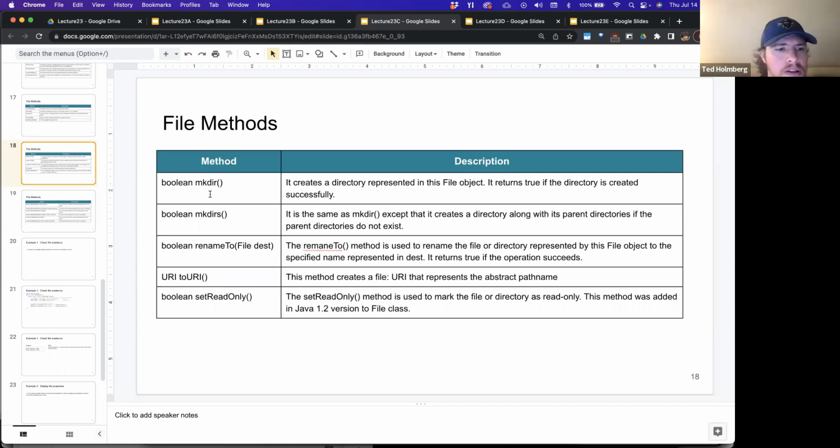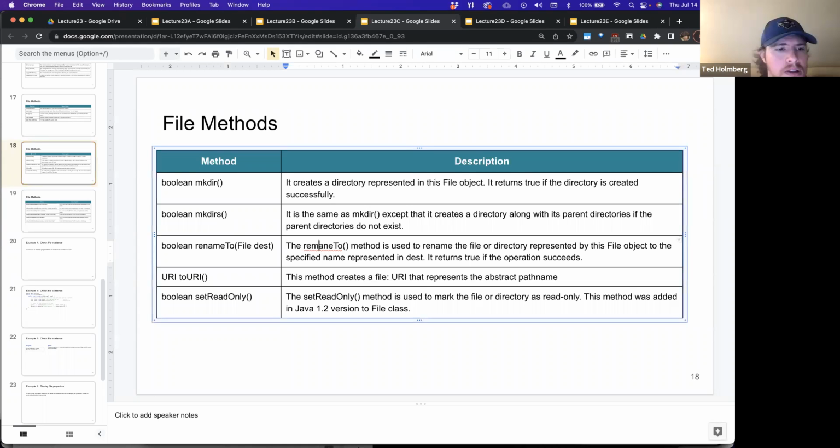So make dir will make a directory, but it can't make nested directories. Make dirs allows us to make nested directories. So a directory inside of a directory, and both of them don't have to exist at the time that we call that. We can call rename to. Whoops, let's correct that. The rename to method is used to rename the file or directory represented by the file object to the specified name that's represented inside this parameter. And so it returns true if the operation is successful or not.